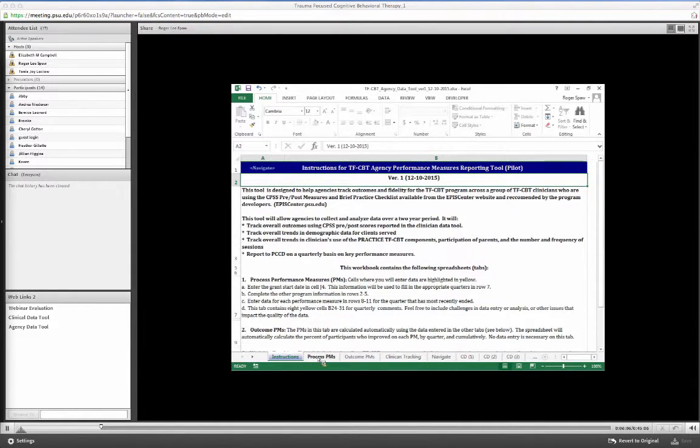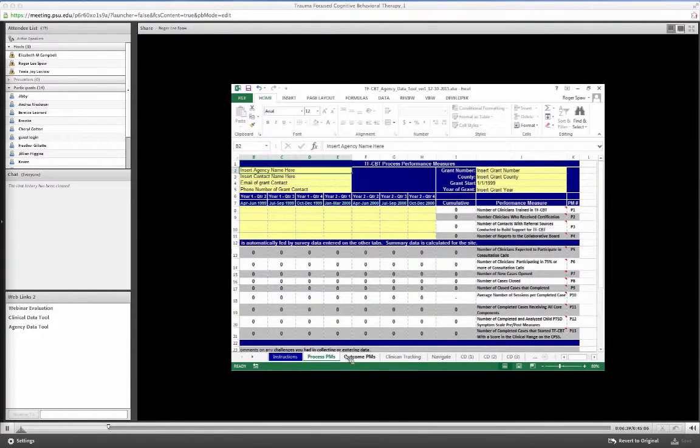The next two tabs are where we collect all of your performance measures throughout the 2-year life of your grant. You'll notice that there's a Process PMs tab. Those are typically counts of how many things you do. It's the count of your activities, like pre- and post-test surveying, attendance, and things of that nature. Outcome PMs are the changes in skills and behaviors that we hope to see typically in our participants of the program. So I'm going to jump to the Process PMs tab.